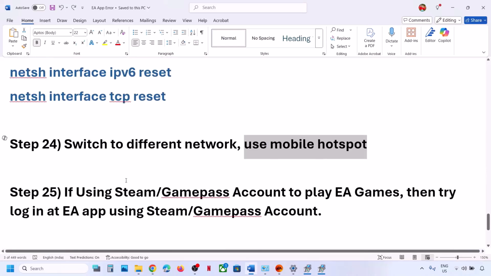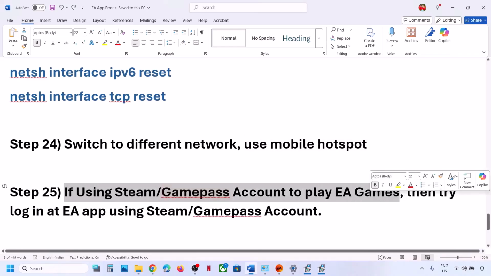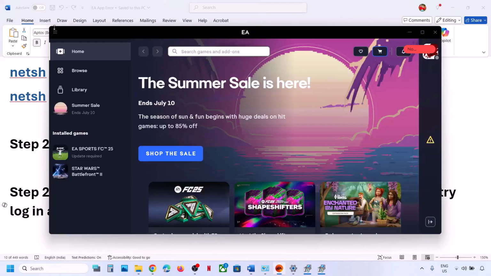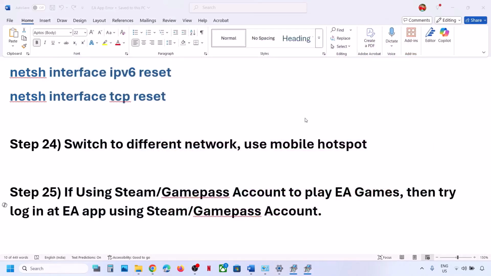Next step is, if you are using a Steam or Game Pass account to play EA games, in that case you can try to log into the EA app using your Steam or Game Pass account. So if you are able to go to the login screen, in that case you can use a Steam or Game Pass account to play EA games. When the EA app opens, in the login option you can just enter your Steam login details or your Game Pass login details and log in.